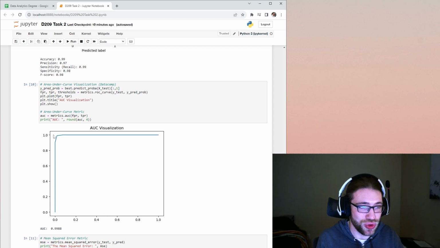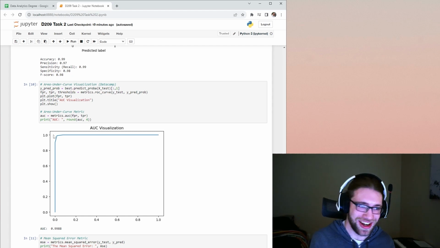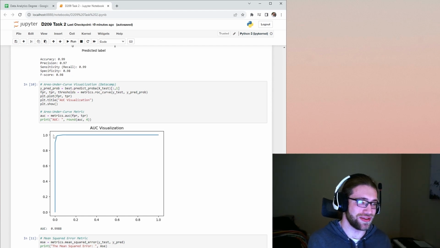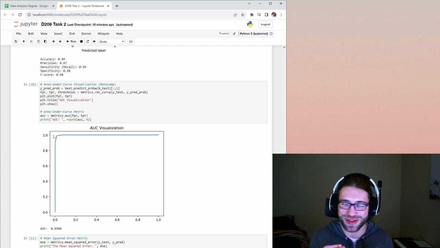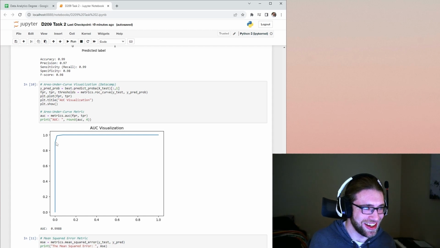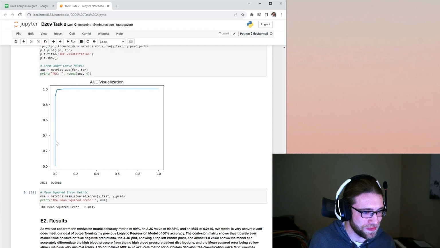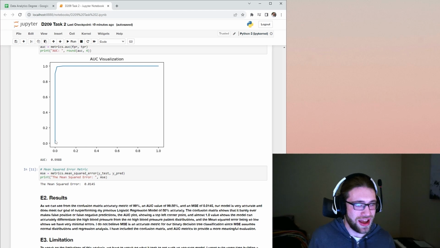And we are really, really close to having just a 90-degree angle, which is awesome to see. We have an AUC value of 0.9988, which is so close to completely accurate. So that's our area under the curve visualization. And then we also have our mean squared error of 0.0145.